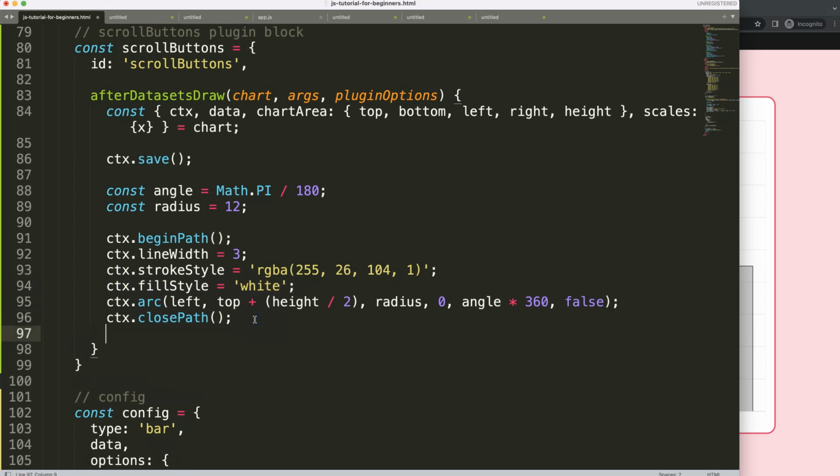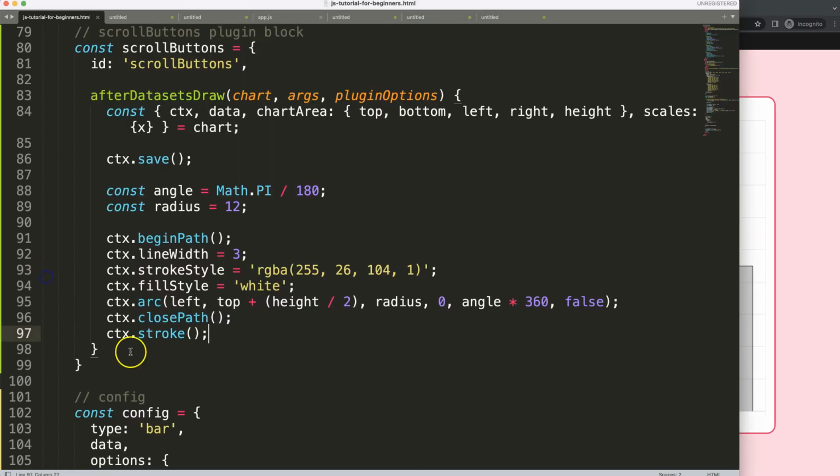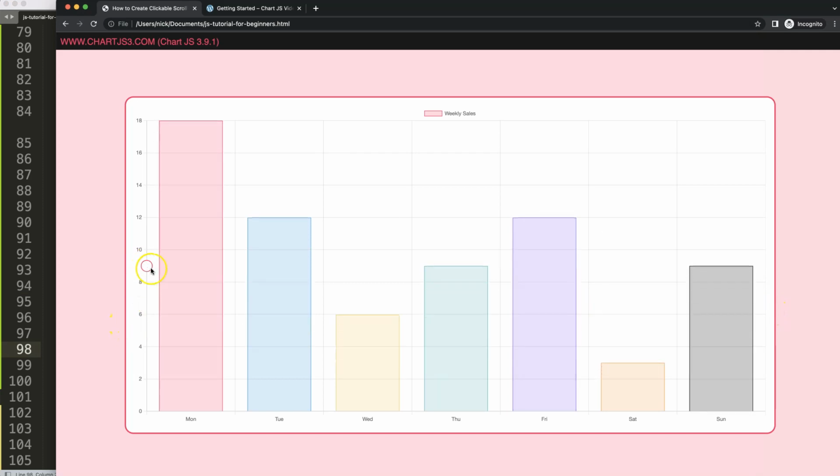So now what we're going to say here is ctx.stroke to draw the line. If I save this, refresh, you can see we have drawn the line, but the inner part is not being drawn. Why? Because we didn't draw the inner part yet. We have to indicate that. We do have the fill style for the color, but we need to say ctx.fill. If I save this, refresh, there we are.